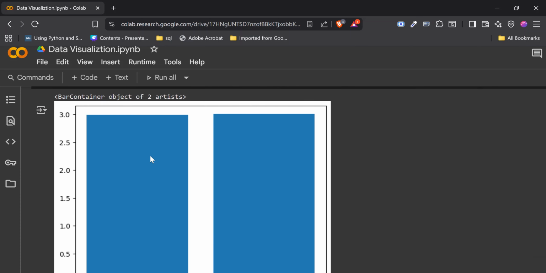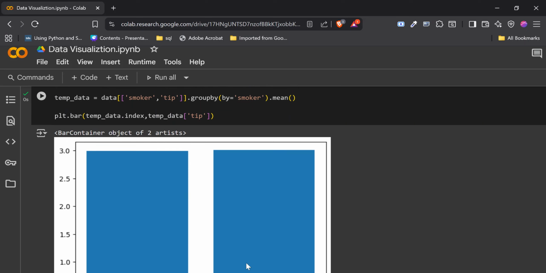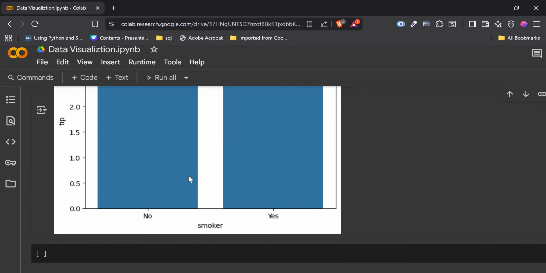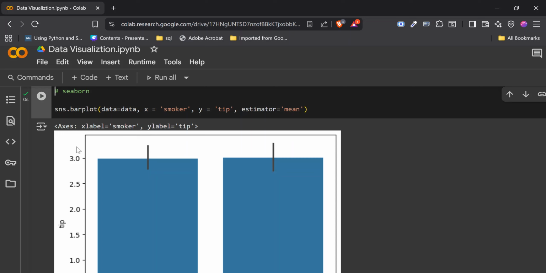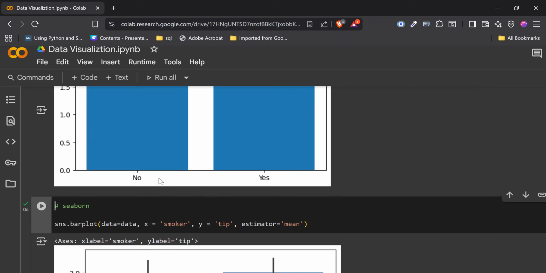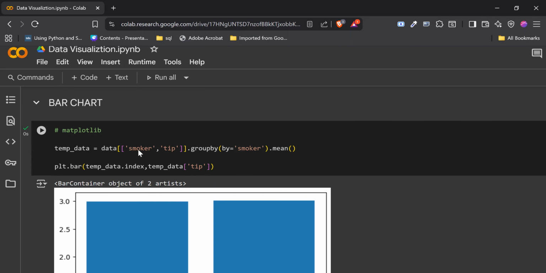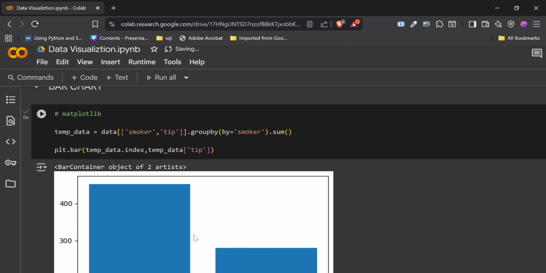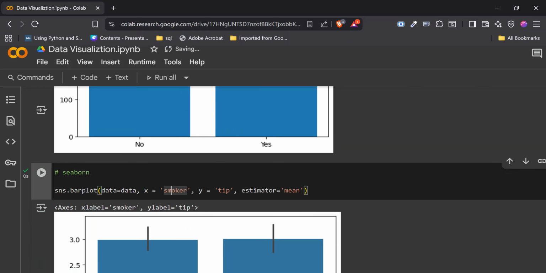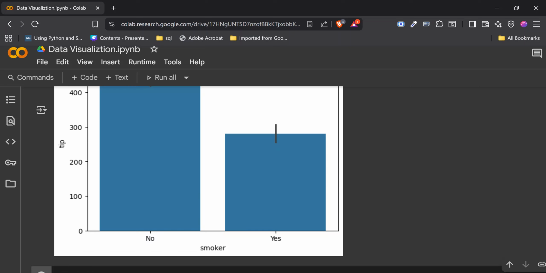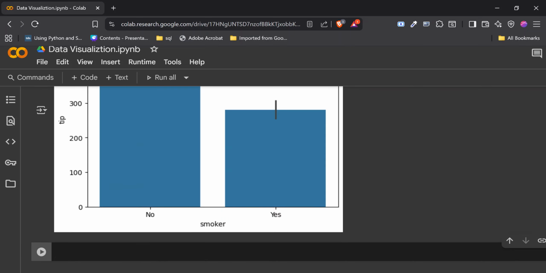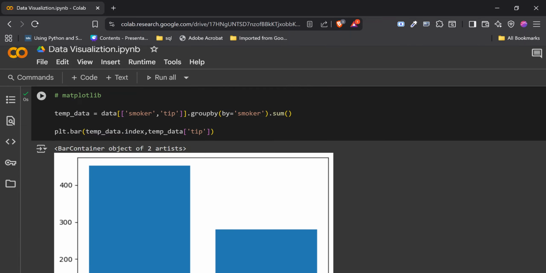Perfect. And we know for a fact now that this chart here is the same one as this one here, on the same scale. And we know for a fact that we are seeing mean. So if I come here and change this to sum and run this, this is what we are seeing. We are seeing the same thing, the exact same chart.